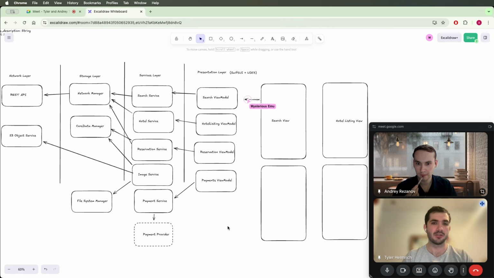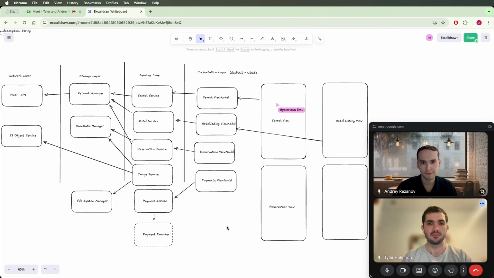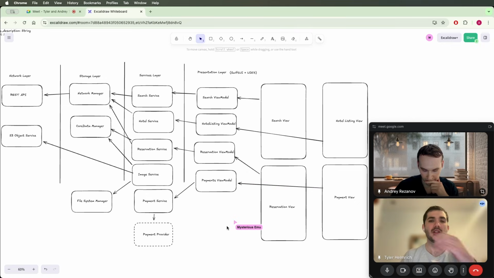The search view will have a search view model. The hotel listing view will talk to the hotel listing view model. The reservation view will talk to the reservation view model. And the payment view is going to talk to the payment view model. So I think that's pretty straightforward.